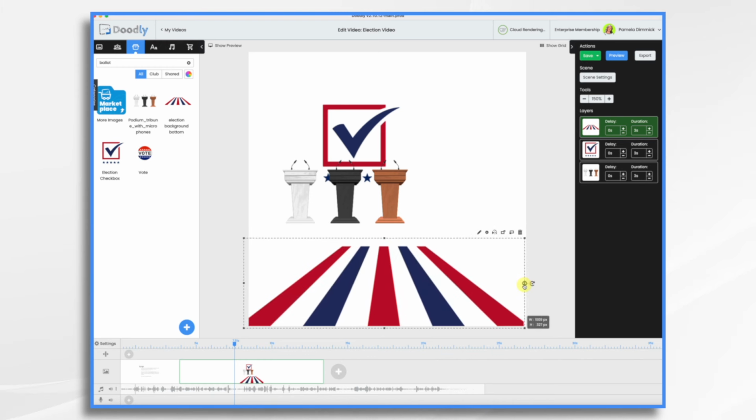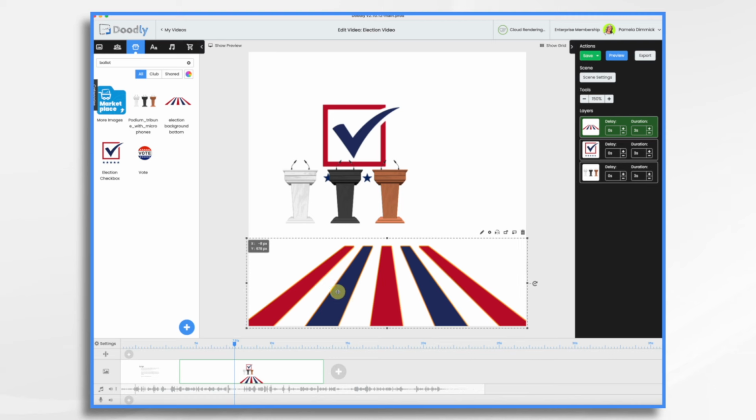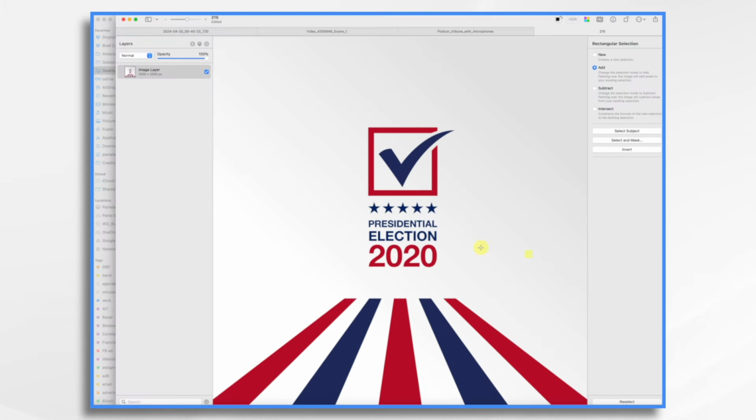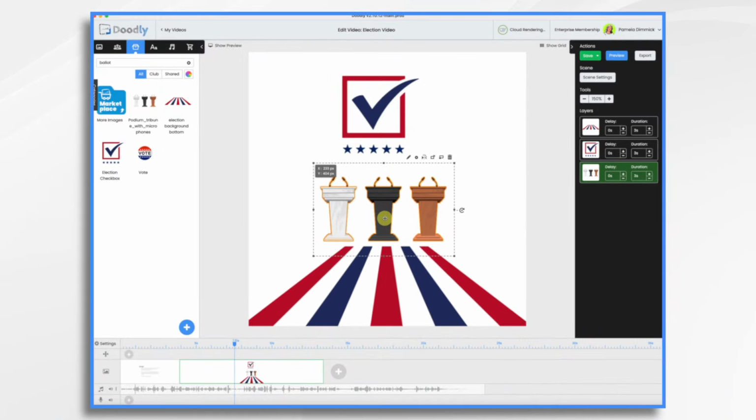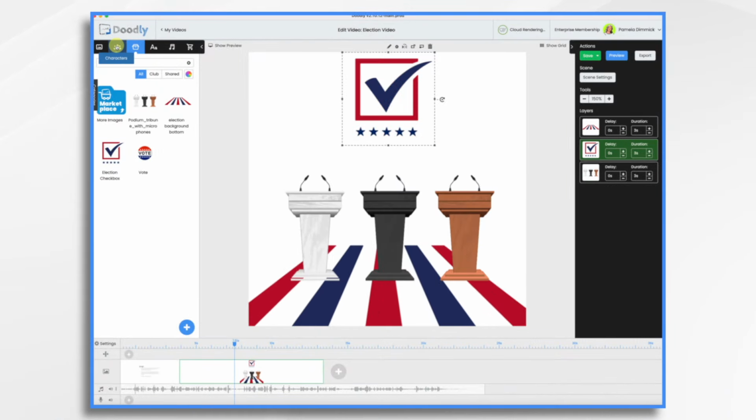Now this image didn't come this way. I chopped it up. So this is the original image that I had found. And obviously this is old news and it's not relevant. So I cut that out. I got rid of the colored background, and then I split these into separate images so that I could control them here in Doodly.